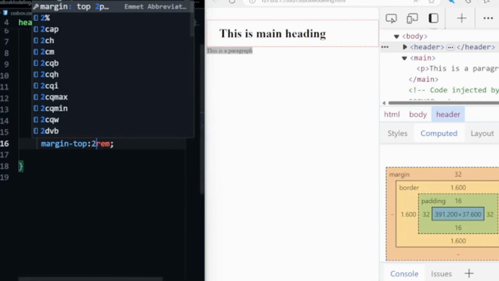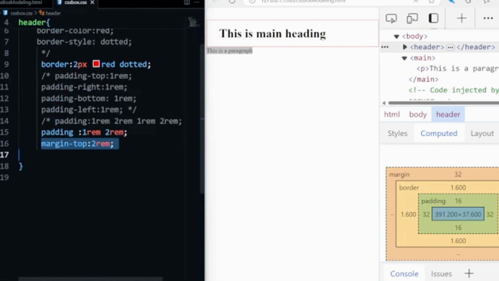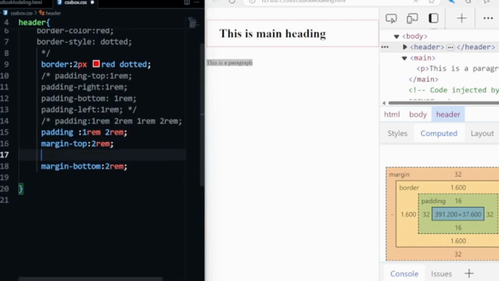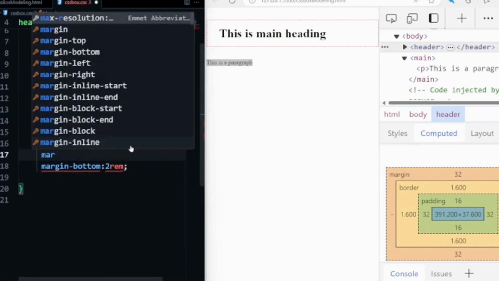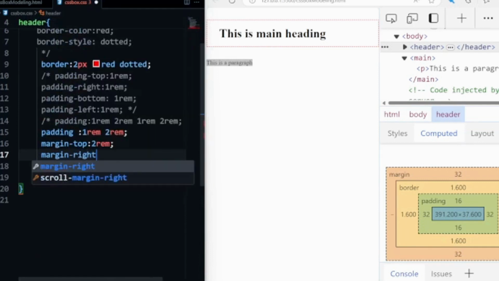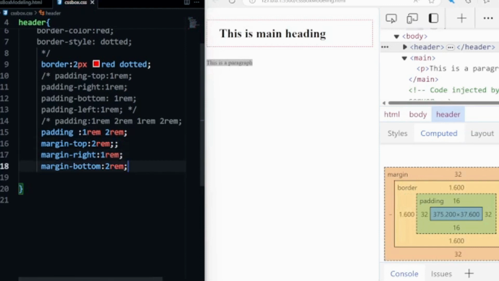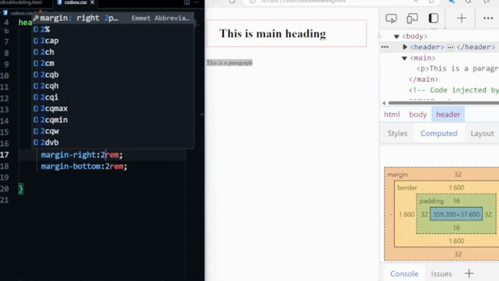Similarly, if you want it for the bottom, you can just copy this and use margin-bottom this time. This will apply space beneath your element. If you want to apply some margin to your right side, you can use margin-right 1 rem. There is some space over here. If I change it to 2 rem for more spacing, there is more spacing over here.